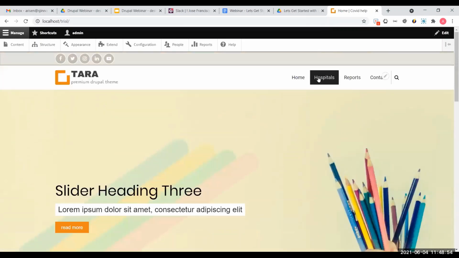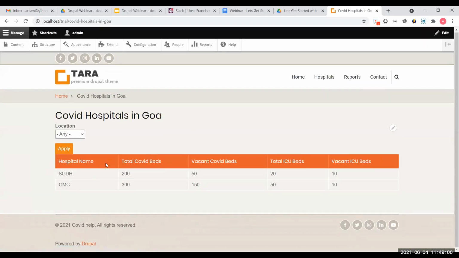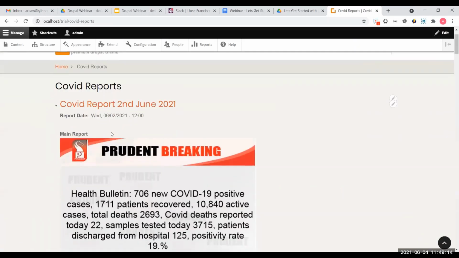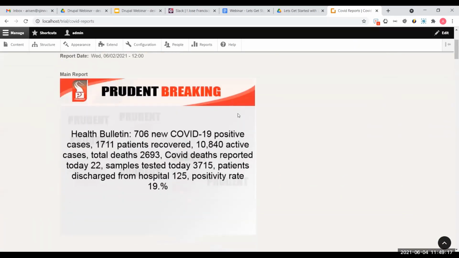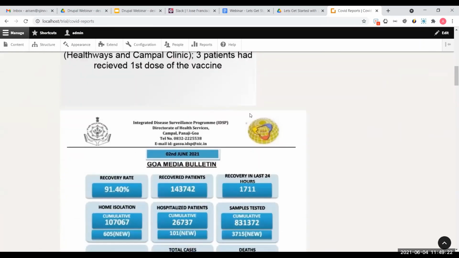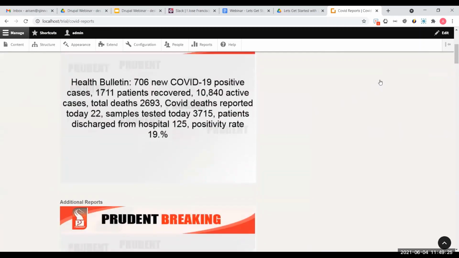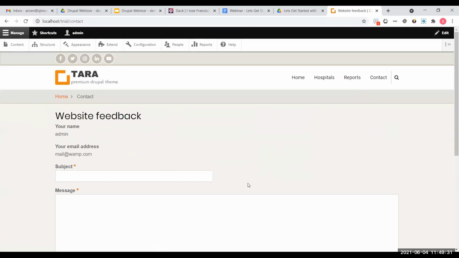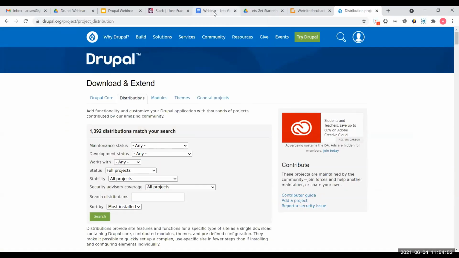Next, maybe you all have hospitals information. We'll create a hospitals page where we can list hospitals along with the number of beds which are available and how many are vacant. We'll also try to create some filters for South Goa and North Goa. Next, we'll see the detailed reports of each day. This is the report which shows a summary, this is the deaths, and this is the total distribution of the cases. And in the end, we'll try to integrate a simple contact form on the side. So this is what we are trying to achieve. I think we can start.